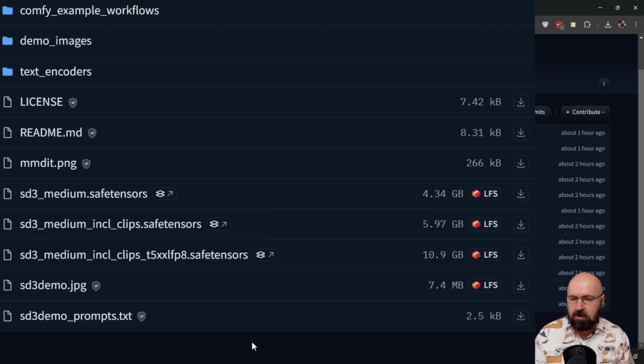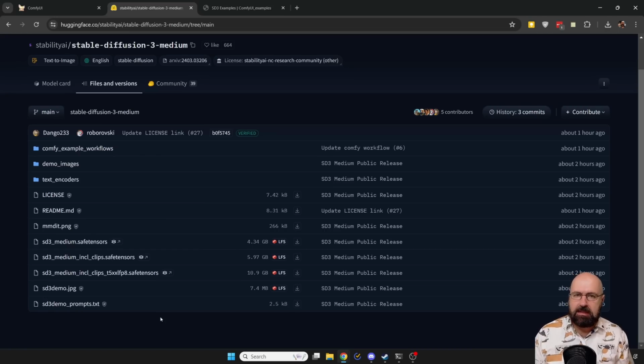So I would suggest that you use the SD3 Medium including clip safetensors file, which is around 6 GB. And then you have also one that includes clip and T5XXL FP8. This is around 11 GB, probably a little bit big, but you can try if you can run that. I have downloaded the 6 GB version. You want to download that either into your models folder for Automatic 1111 or for ComfyUI. I have linked my ComfyUI to the Automatic 1111 models folder. So for me, I've downloaded into the Automatic 1111 models folder.